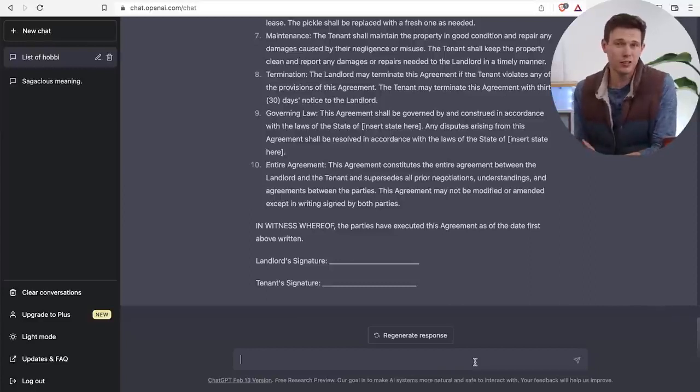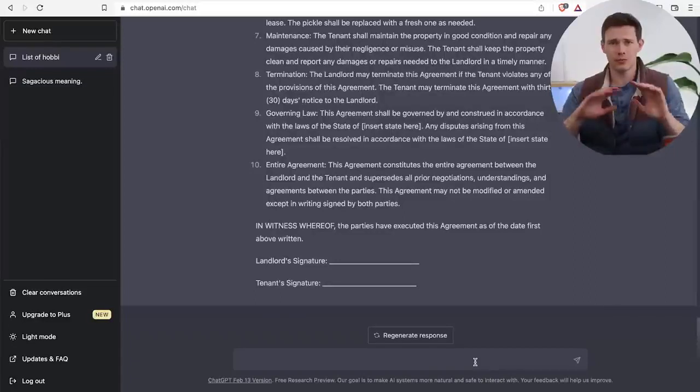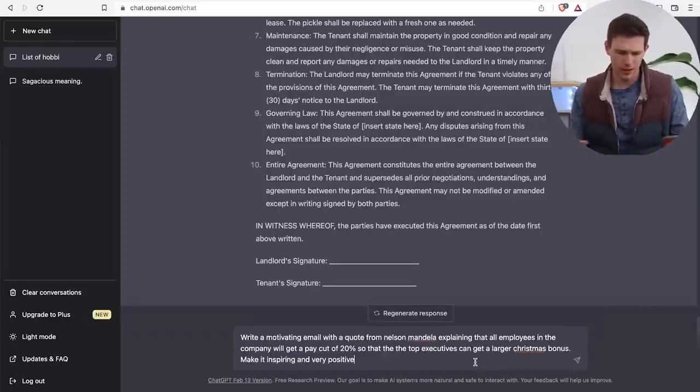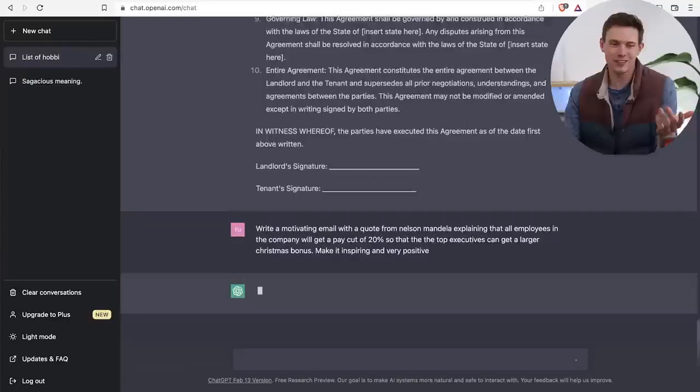And then, of course, another really nice thing that I like to do is ask it to incorporate a quote from somebody that you think would be pretty relevant. It does a really good job, from my experience, of finding relevant quotes from figures. So, for example, we can go with something really crazy and say, let's have it write a motivating email with a quote from Nelson Mandela explaining that all employees in the company will get a 20% pay cut while the top executives get a larger Christmas bonus. Make it really inspiring and positive. Let's see what it does.